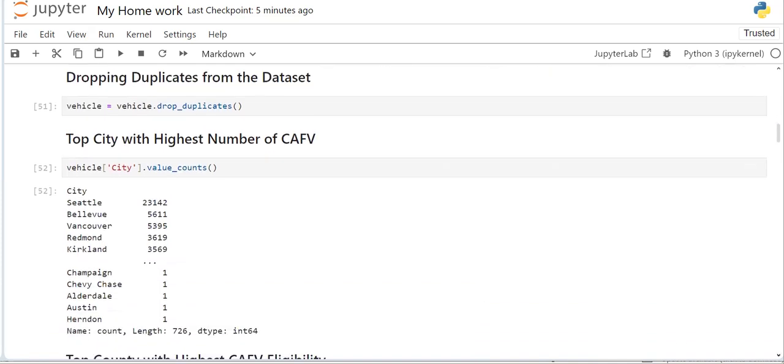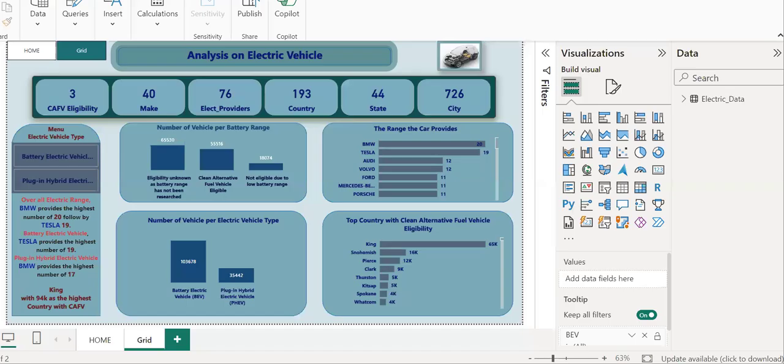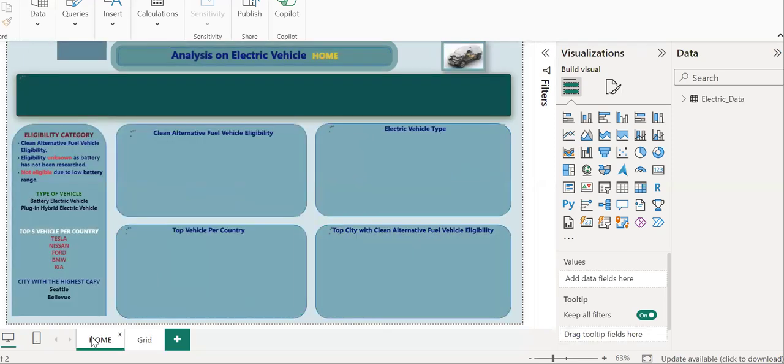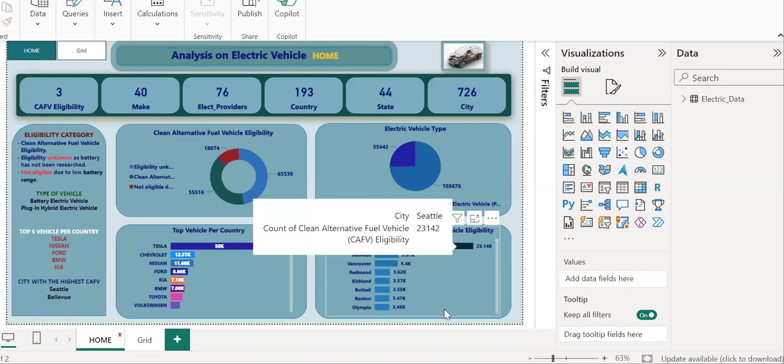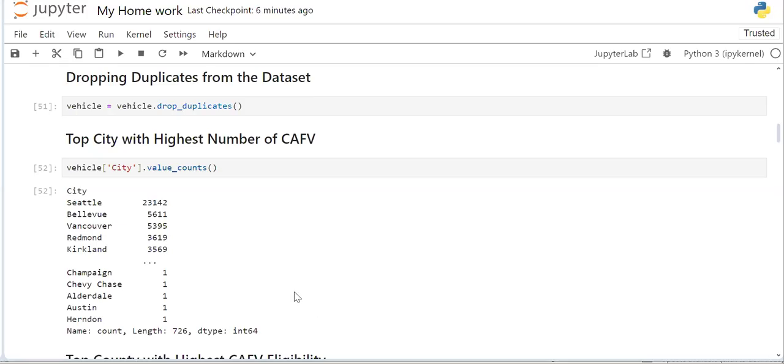Then I go further to check for the top city with the highest number of CAFV. The top city is CO2, with 23,142. If you go back to our dashboard, we see the top city. One minute. This is it, 23,142. This is the top city. So the same value we are having here. You can see it.